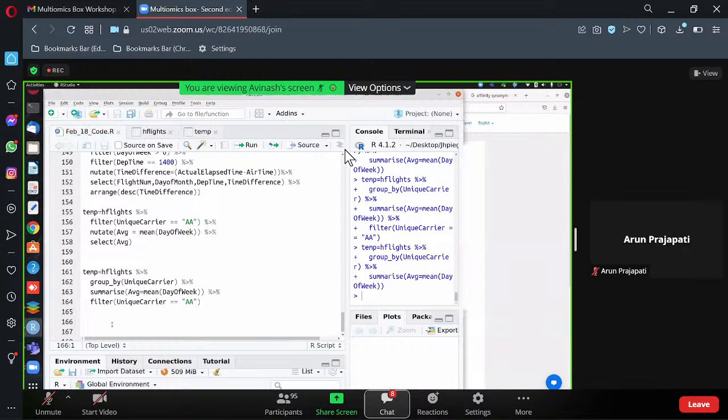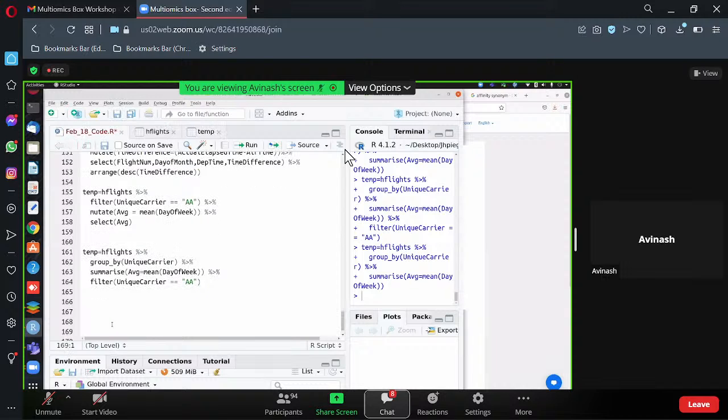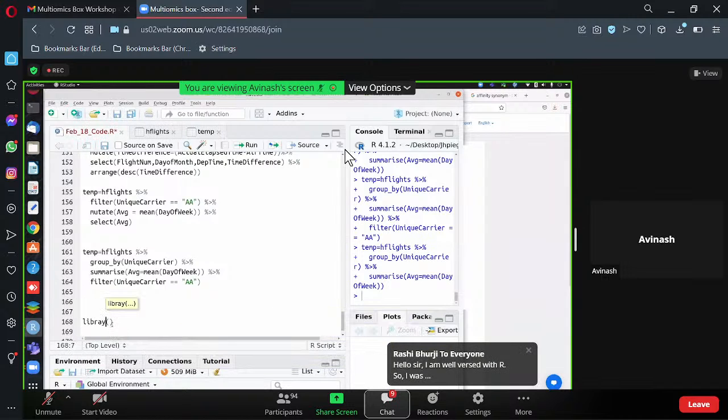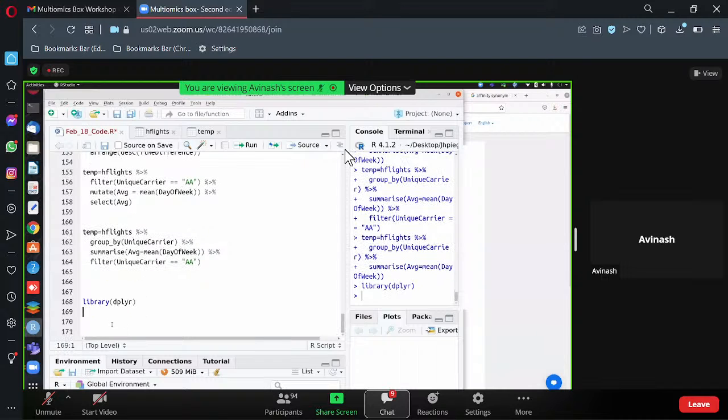So first of all, you write with me. Suppose this is a new day, and we say library. First of all, deploy it, load it. Even if it is loaded, just load it.